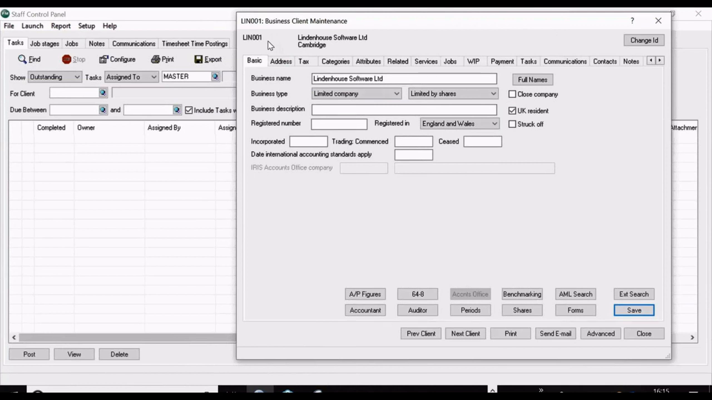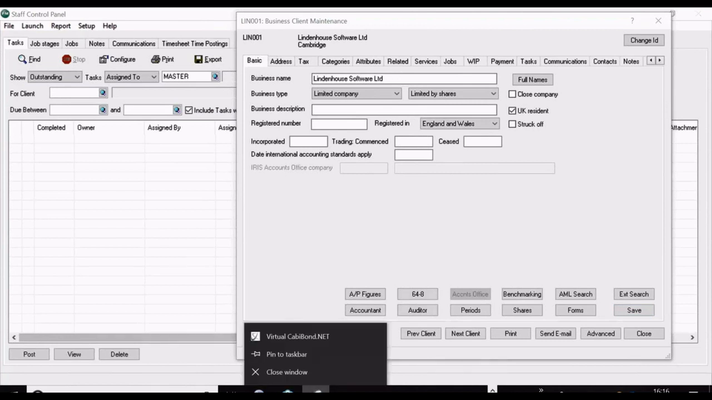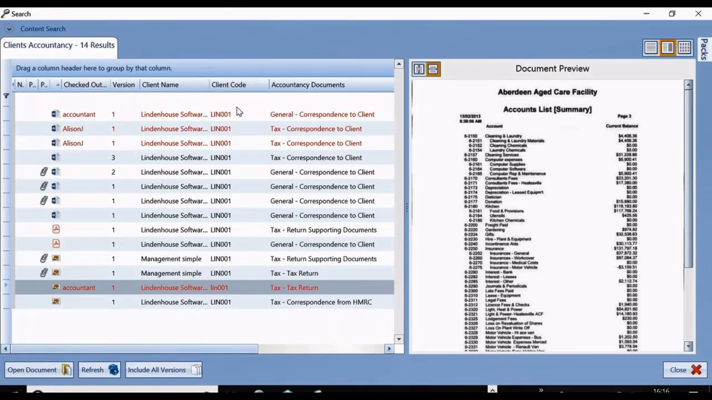The client code and client name are quite specific to us, and that's where our intelligent indexing that I showed you before works. And this is the virtual integration. So we're in IRIS, looking at this client. What I'd like to do now is search on those client documents and open up Virtual Cabinet. At the bottom of the screen, there's a little magnifying glass or spyglass. If you click on that, it goes into Virtual Cabinet, does a search and brings back those documents that are held in that client.